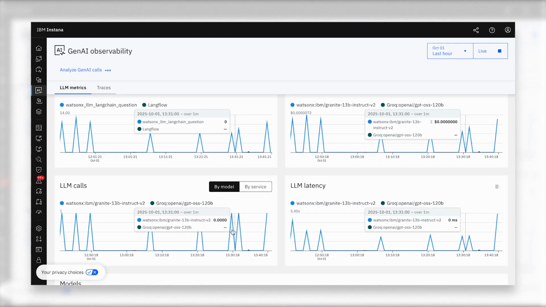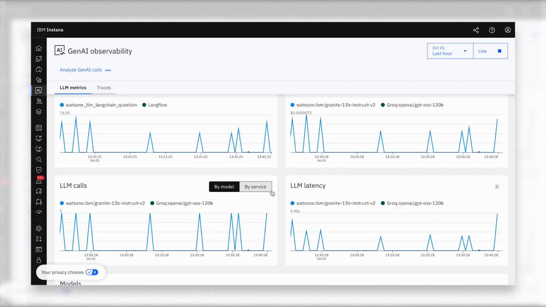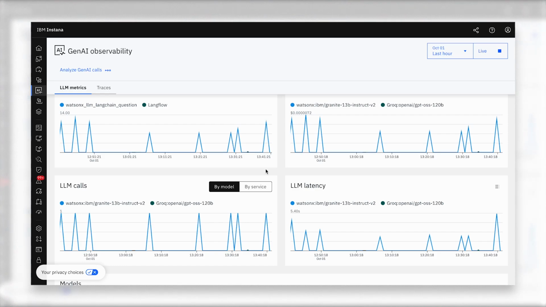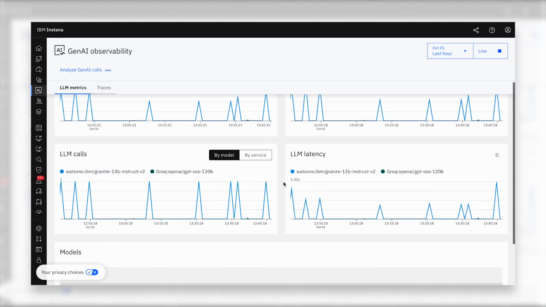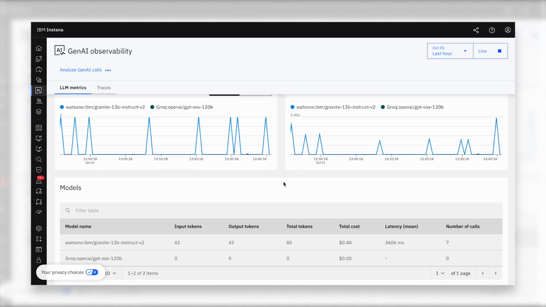LLM calls show traffic levels over time, so you can distinguish genuine demand changes from efficiency issues. And latency surfaces user perceived speed. Steady calls with rising latency typically point to a provider slowdown, cold starts, or some kind of configuration change. Finally, at the very bottom, you can see the model inventory. This allows you to identify which models and versions are present in your environment and where they're used.